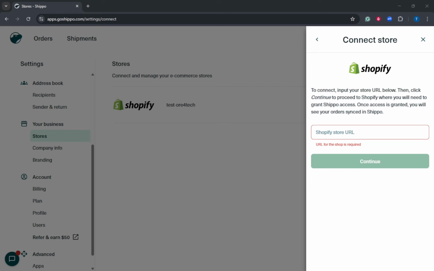In today's video, I'm going to teach you how to connect Shippo to Shopify. By the end, your Shopify orders will flow right into Shippo so you can create shipping labels quickly and with fewer clicks. We'll start inside your Shopify admin.